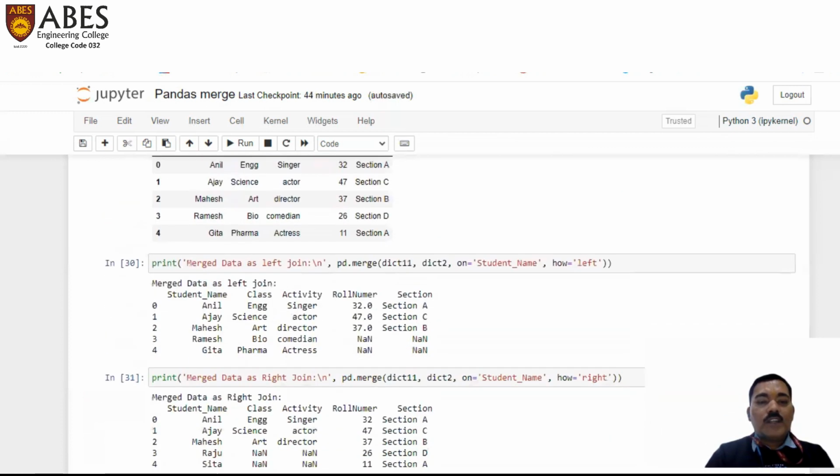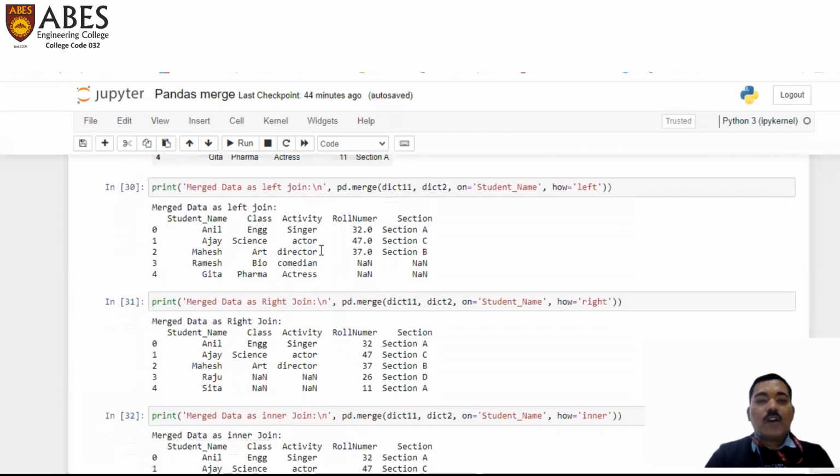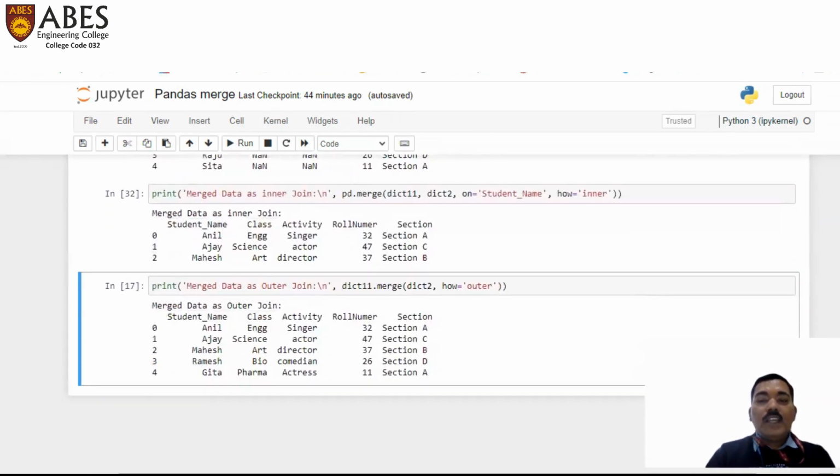I'll just show dictionary 1. Dictionary 1 has Anil, Ajay, Mahesh, Ramesh and Geeta, and dictionary 2 has Anil, Ajay, Mahesh, Raju and Sita. So three entries are common as per the student name: Anil, Ajay and Mahesh are in both dictionary 1 as well as dictionary 2. That's why, when we apply the inner join, the common values are shown.